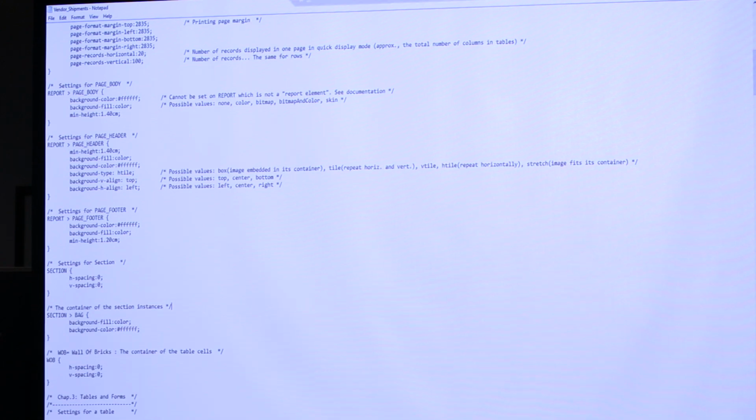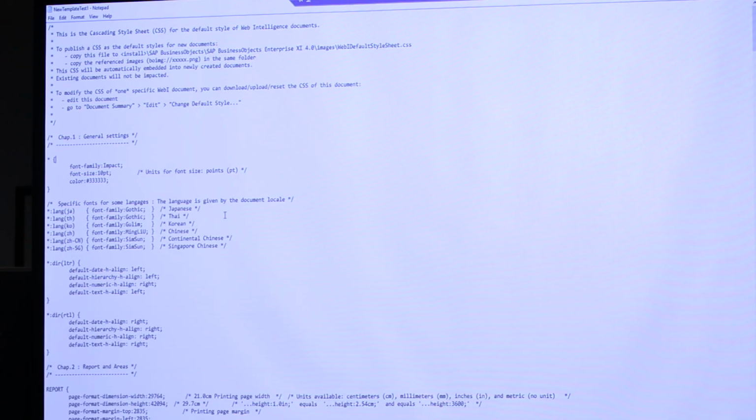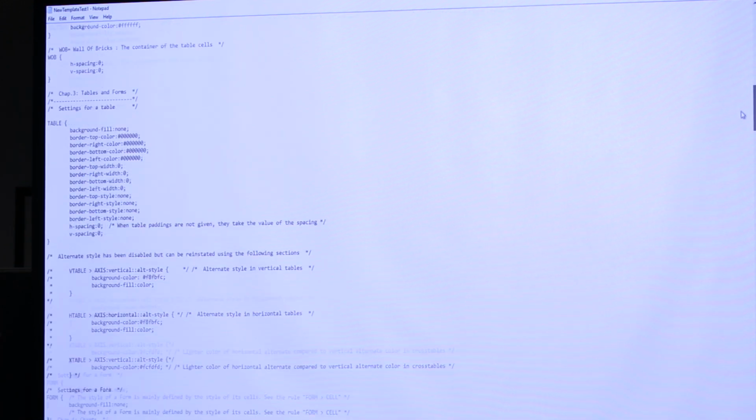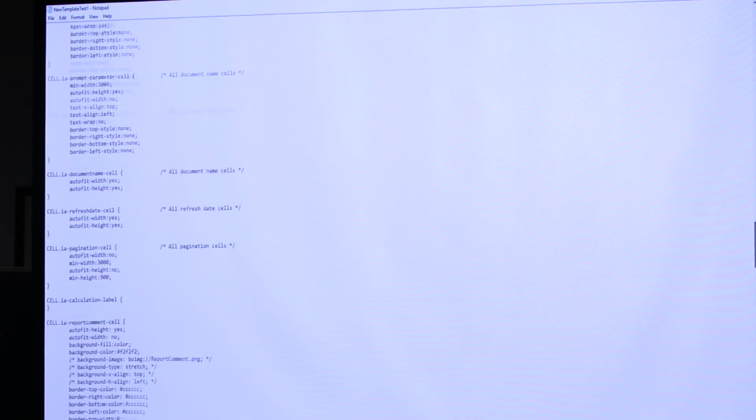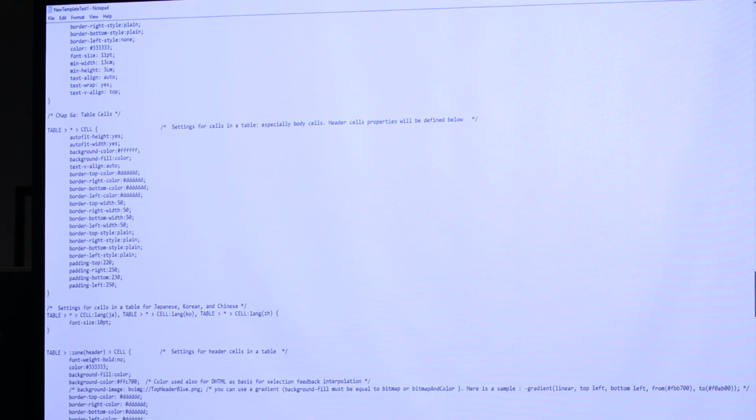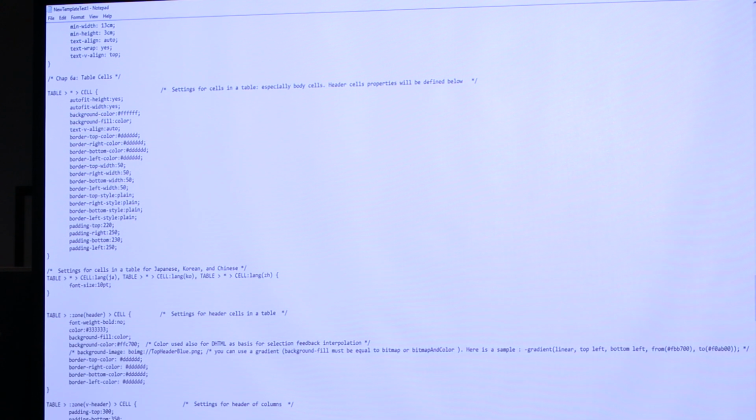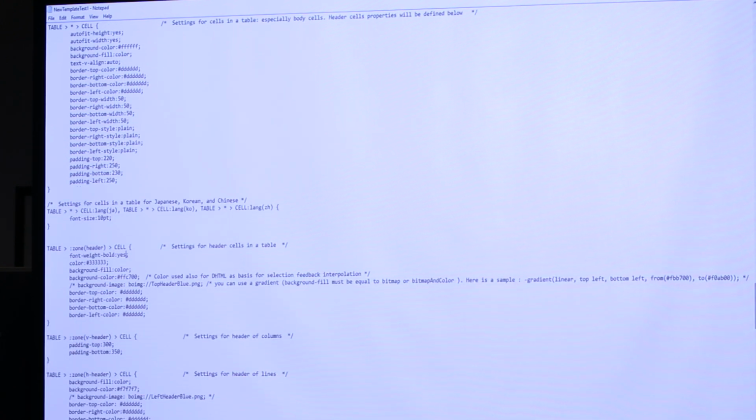Actually, let me use this one. I'm going to scroll down to that Chapter 6. Okay, so there's Chapter 6, the table cells, and here's the header cells. So I'll change this to bold yes. And this is already a new color here. All right. I'll save that change.